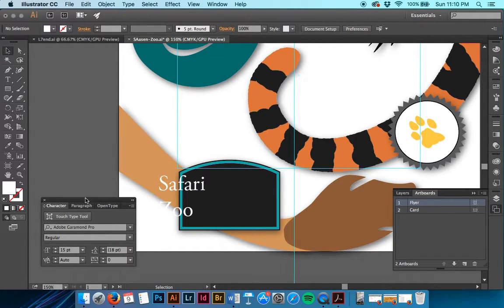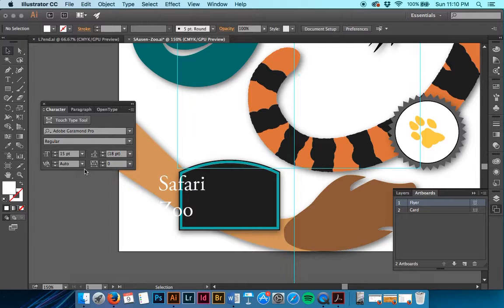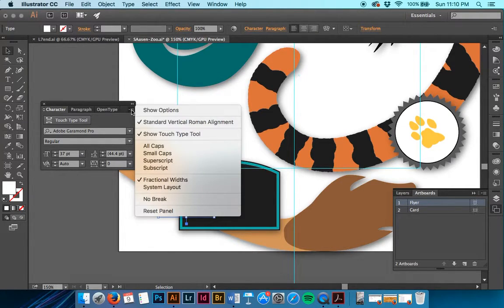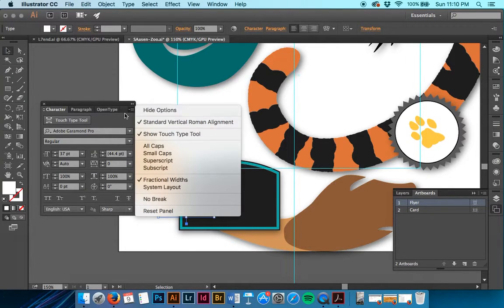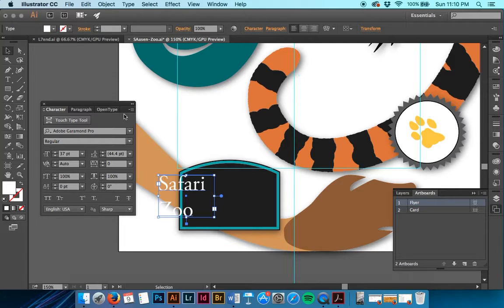So there's a bunch of different options. Mine wasn't open, so I had to go to Show Options within these drop downs. Remember, we had to do that with the color. We have to do that here as well. So this is for our Touch Type tool, which we'll play around in a little bit. This is our font family, font style, or weight.